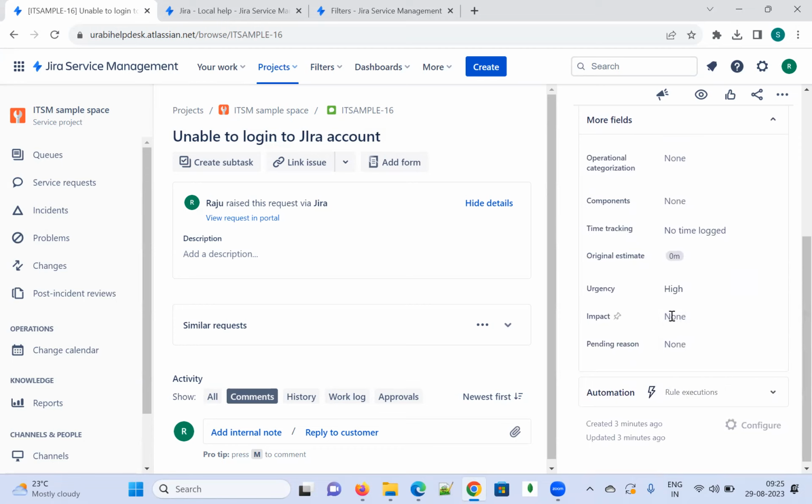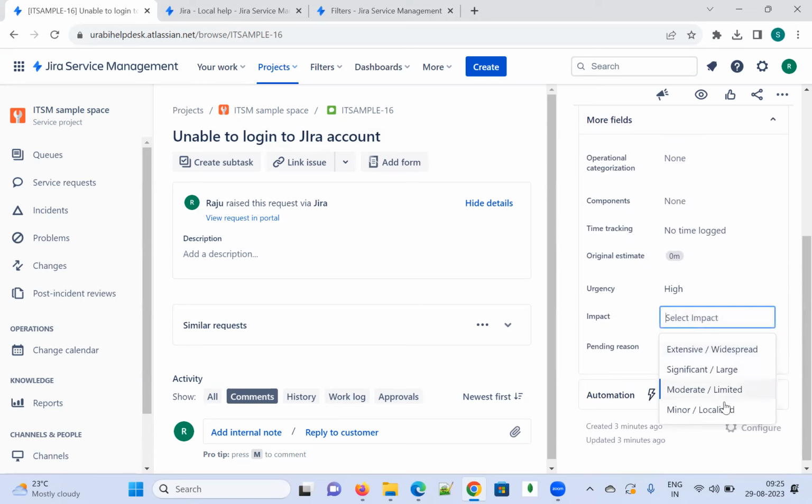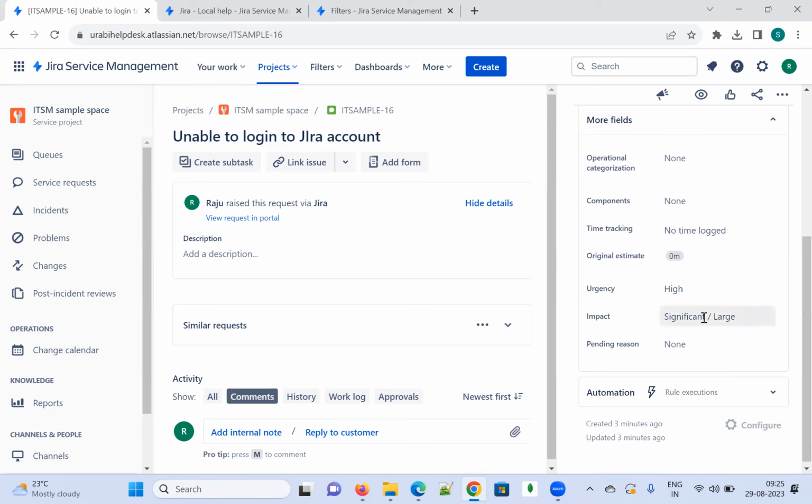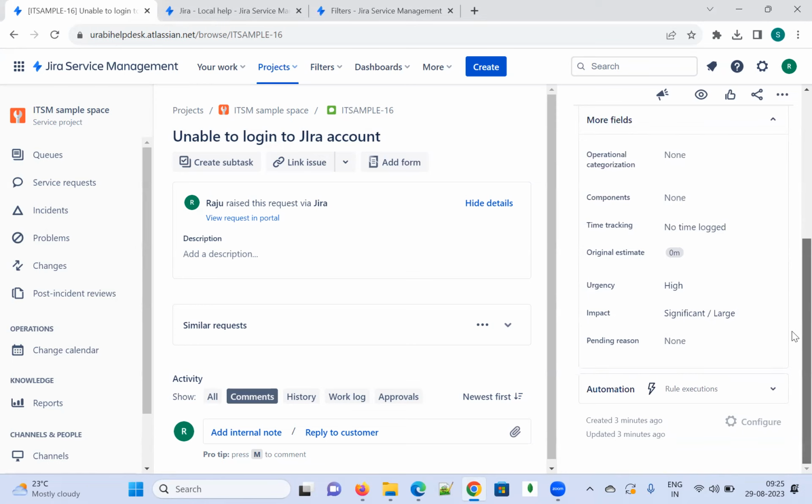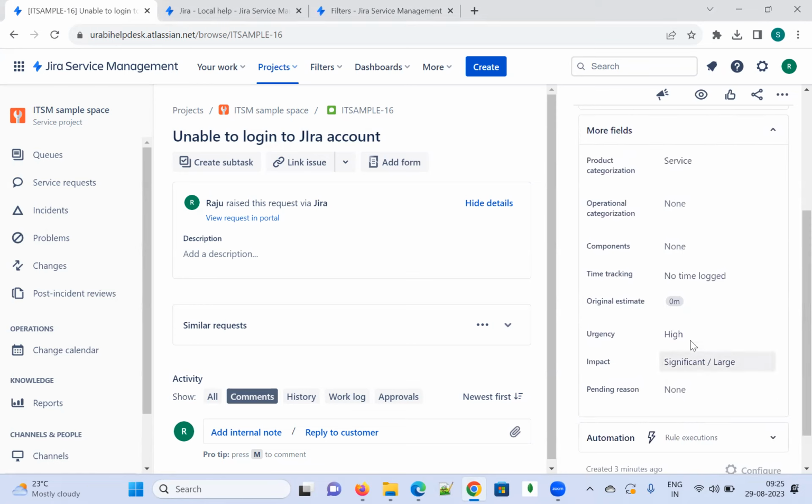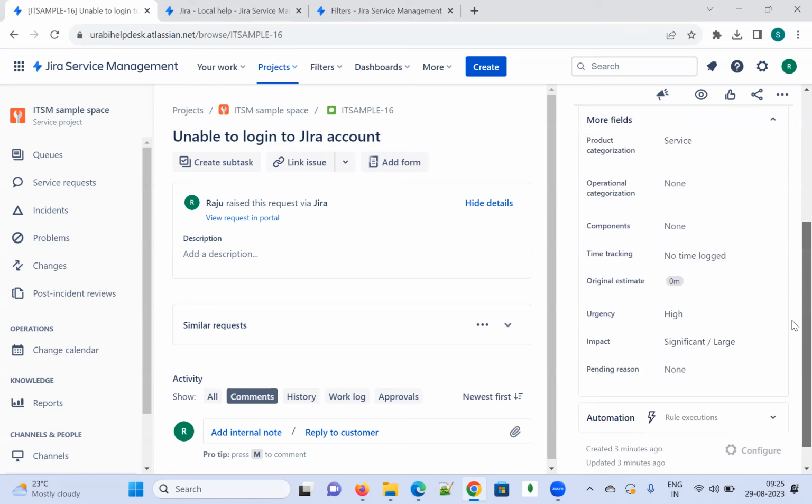My urgency is high. Impact is moderate, extensive, significant, or large. It all depends upon your urgency. You can choose this and create the ticket. While creating the ticket you can choose this, and after creating the ticket you can also change it. It depends on how we are going to allow it.